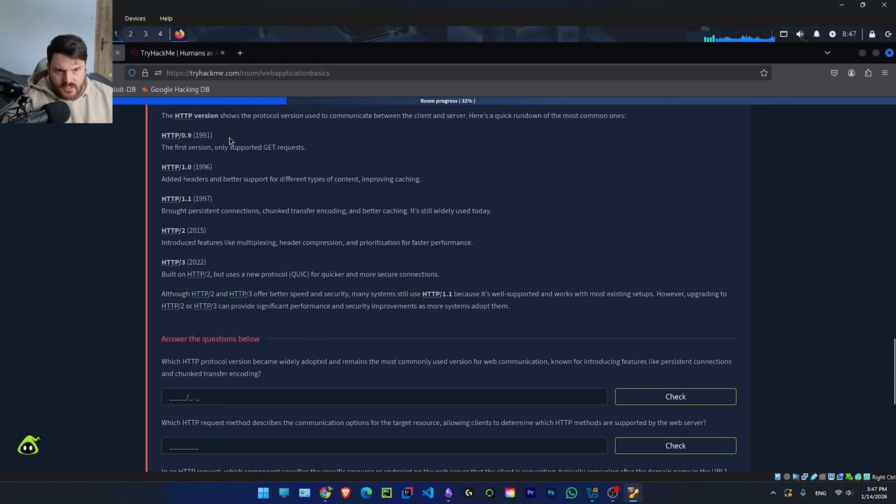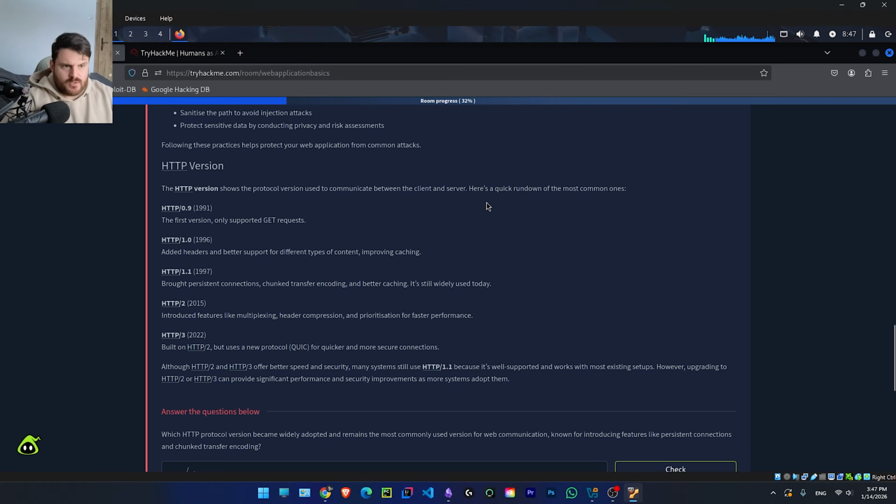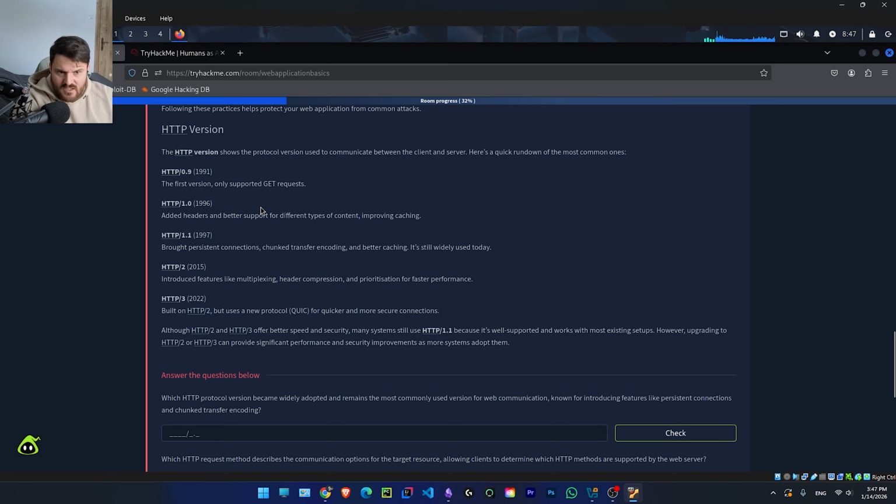HTTP version. The HTTP version shows the protocol version used to communicate between the client and the server. Here's a quick rundown of the most common ones. HTTP 0.9 from 1991, the first version, only supported GET requests. HTTP 1.0 from 1996 added headers and better support for different types of content, improving caching. HTTP 1.1 in 1997 brought persistent connections, chunked transfer encoding, and better caching. It's still widely used today.